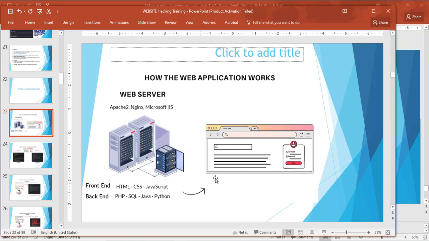And the back end, once it receives a request from the client to the web server, communicates with the database. Let's say this is the web server and this is the database behind the web server, the back side. It gets the information from the client, then sends information to the database and retrieves information if the client is legitimate, and sends it back as a response to the client.